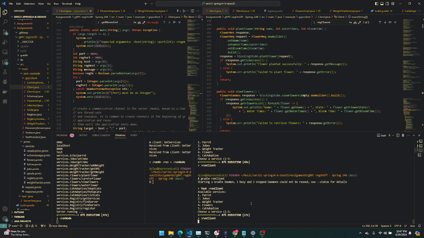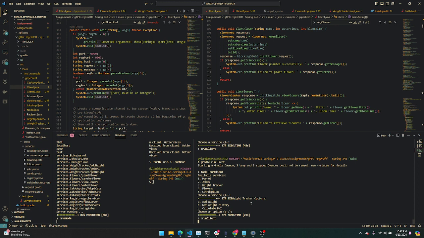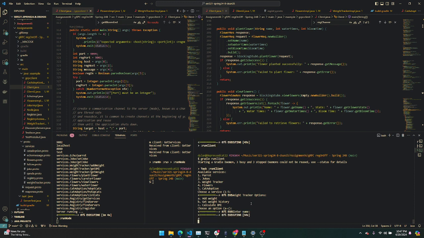So here's the menu that pops up for the user when they start the program. I'm first going to go over weight tracker. So type in 3. That gives us three options. We can either add weight, get the weight history, or calculate BMI. I'm first going to add weight.